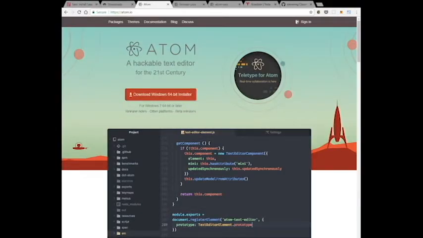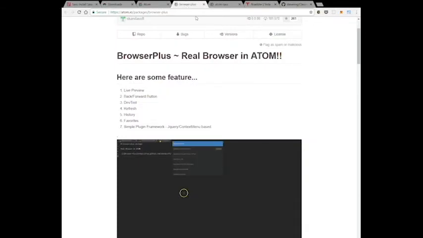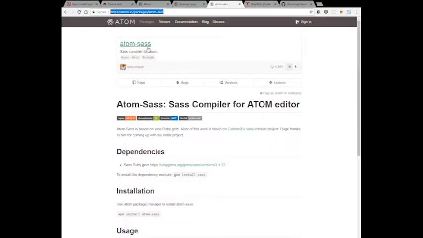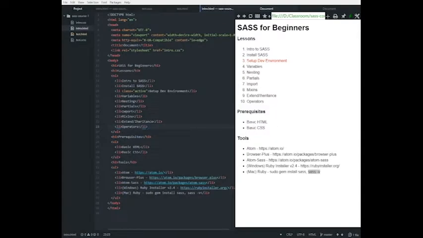Now that we're over at the Atom website, go ahead and just click the download button to install Atom. You should be fine just selecting the defaults and clicking next. After that, we'll go ahead and install this Browser Plus package for Atom. And then we'll install Atom Sass for Atom.